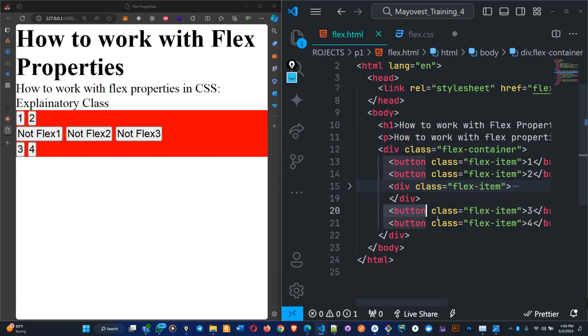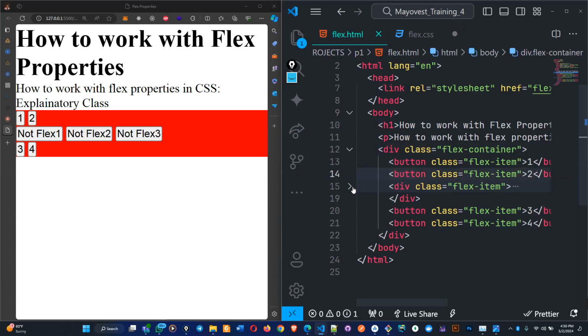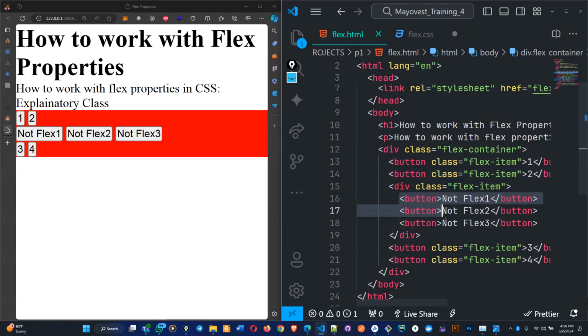The same thing here too. This is another item and this is another item. And the reason why I'm explaining this is because of the way some of the flex properties work. They don't work on something that is not direct under the container. Like all these, it will not work on them.